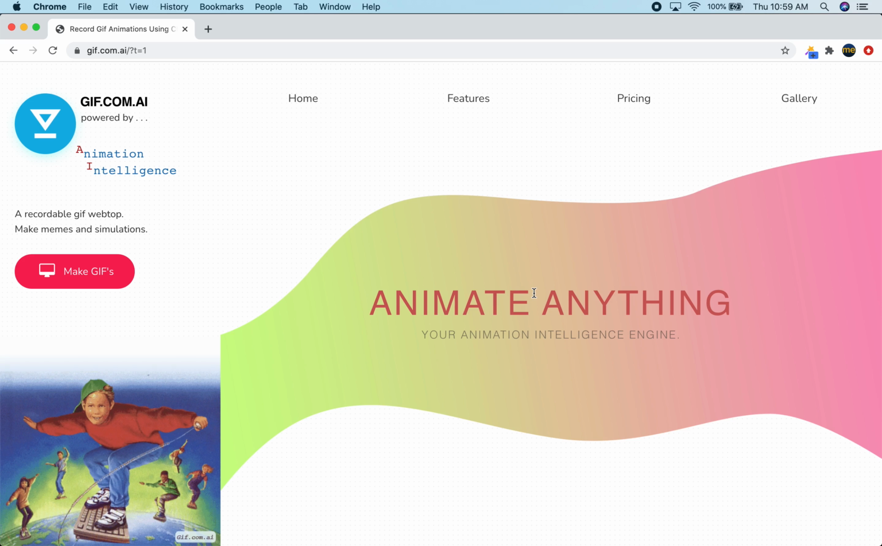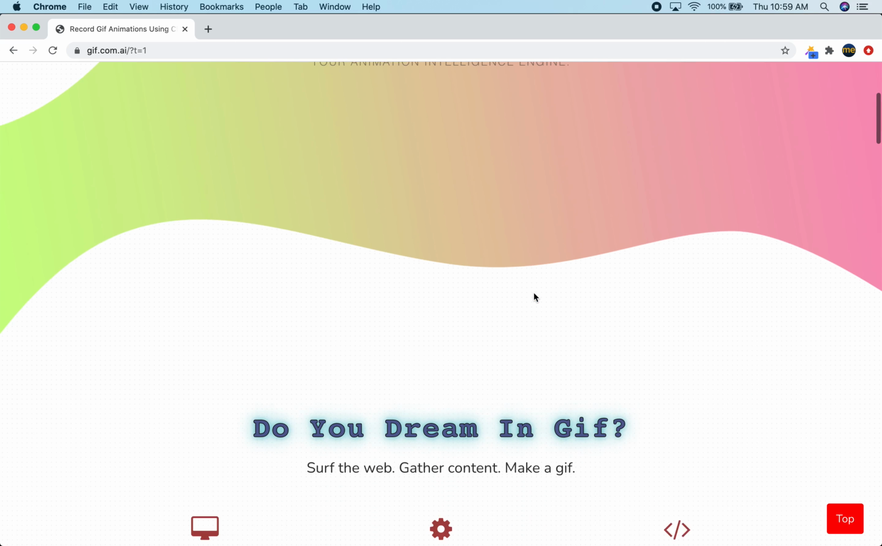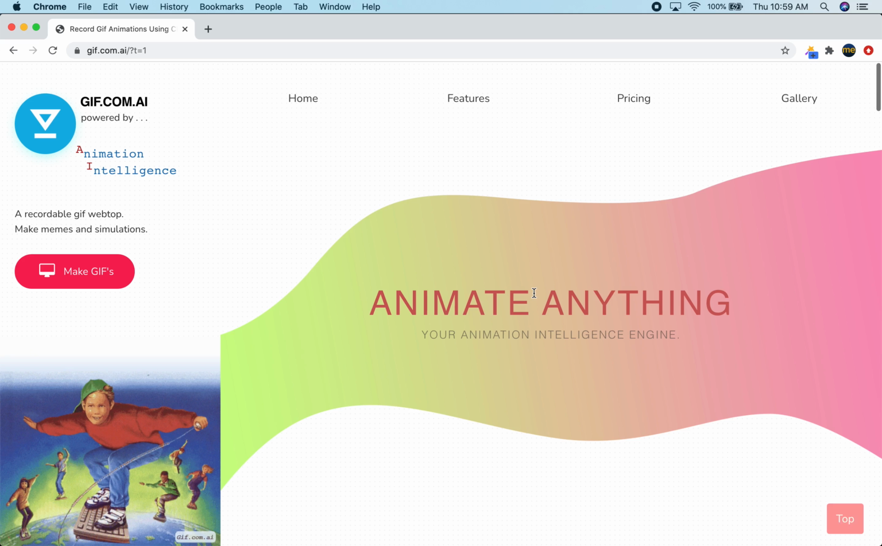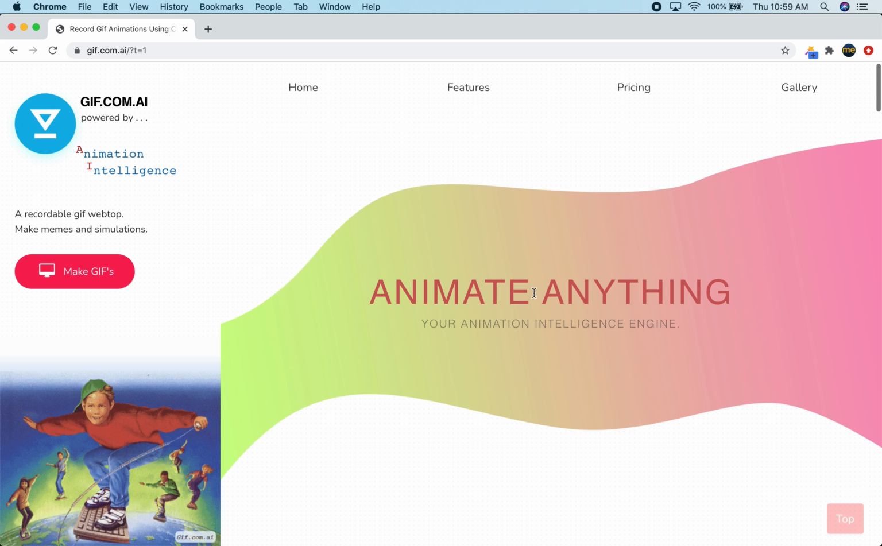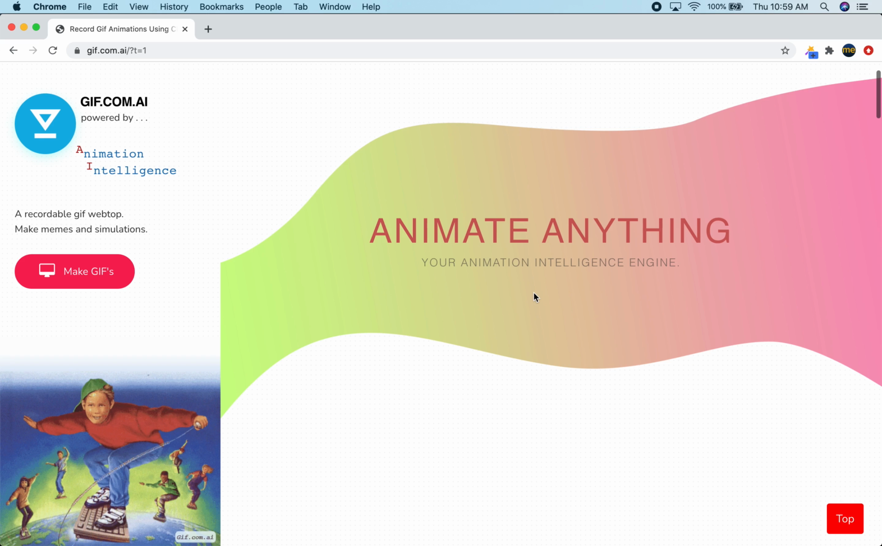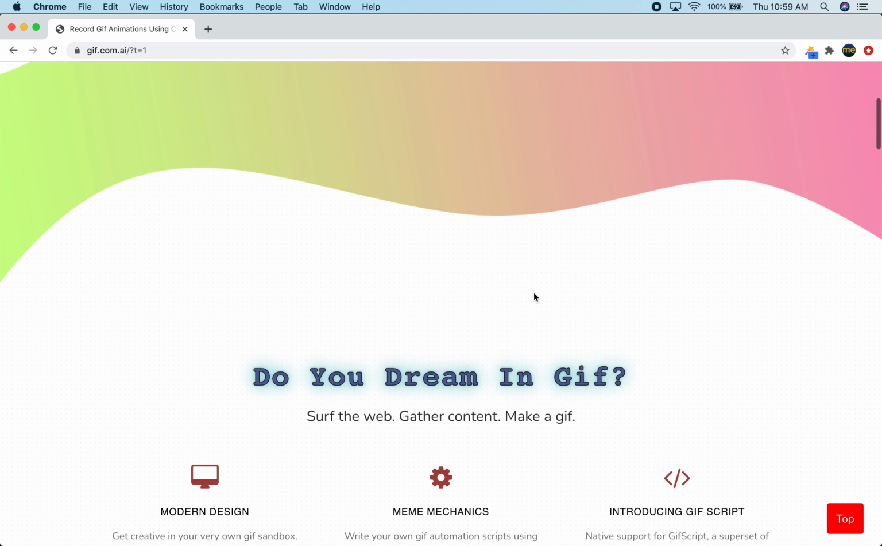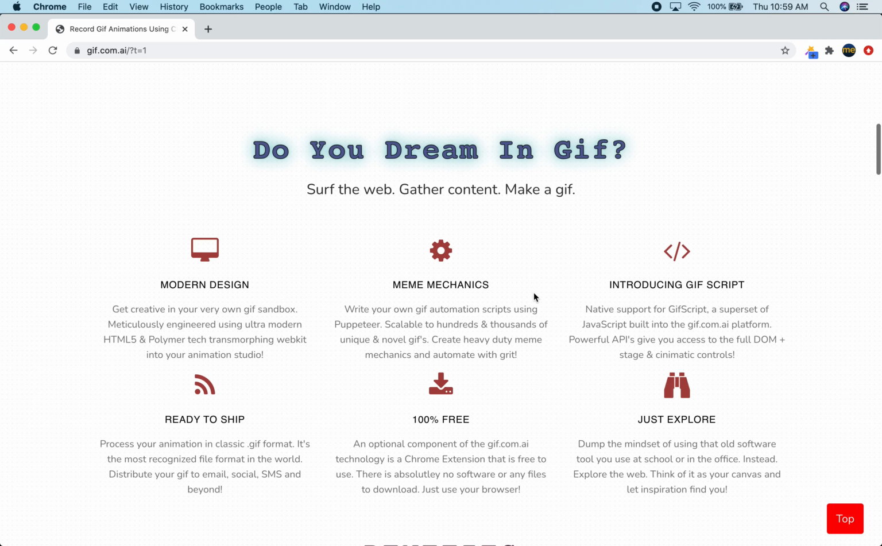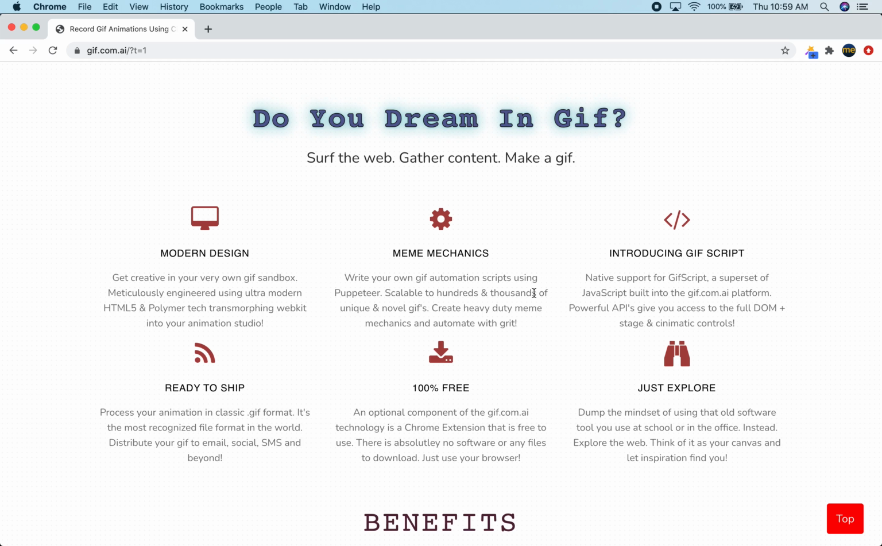This will be a somewhat long featured demo of this GIF application. Let me see. So this is, as you can see, a GIF app. All right. So you have the basics of a splash page. And the main question is, do you dream in GIF?